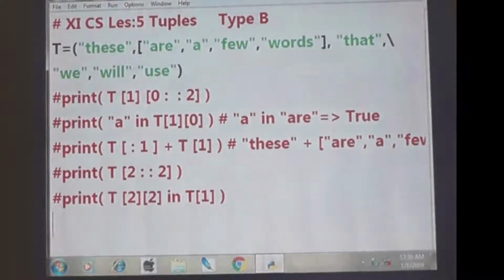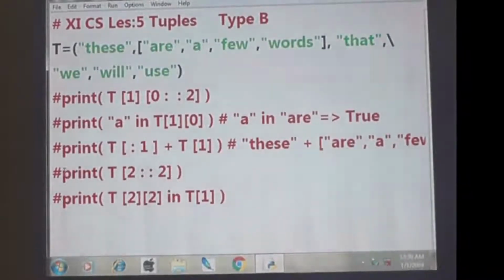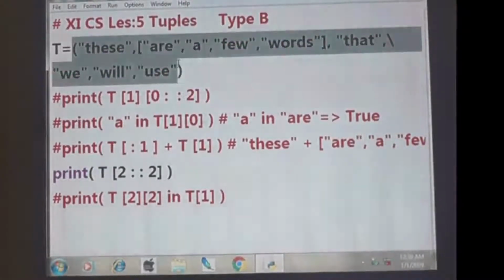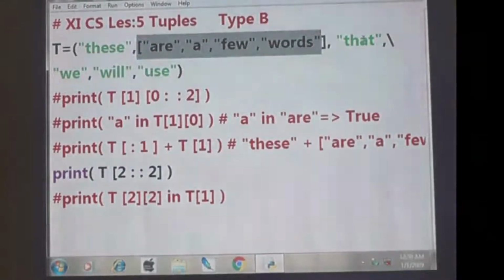So you can cancel this one. Hope you understand. So only tuple and tuple can be added. List and tuple cannot be added. Clear? Okay. And this one, T means what? T means this complete T. Then T of 2, starting from 2, the starting value is 2. That means 0th index, first index and second index.